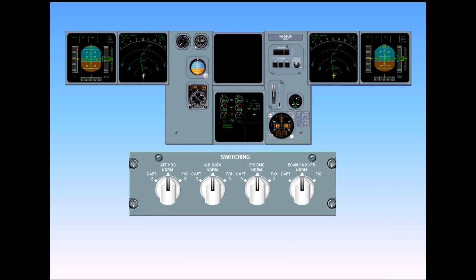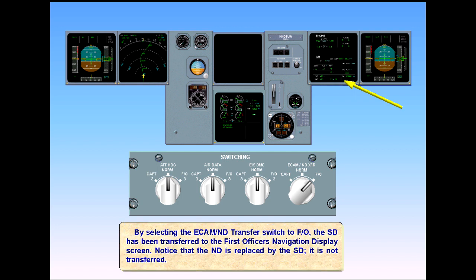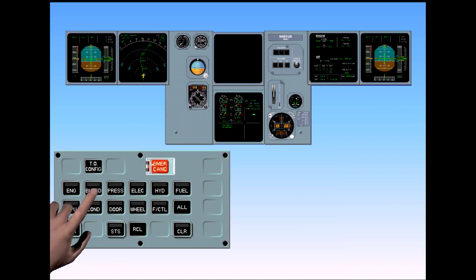By selecting the ECAM ND transfer switch to First Officer, the system display has been transferred to the First Officer's navigation display screen. Notice that the ND is replaced by the SD. It is not transferred. Normal selection of system pages is then available via the ECAM control panel.